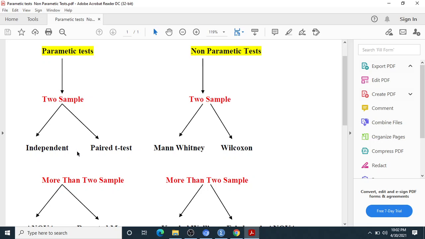So next, let us discuss. We are talking about the independent t-test. Let us take an example, remember it. So let us work practically.